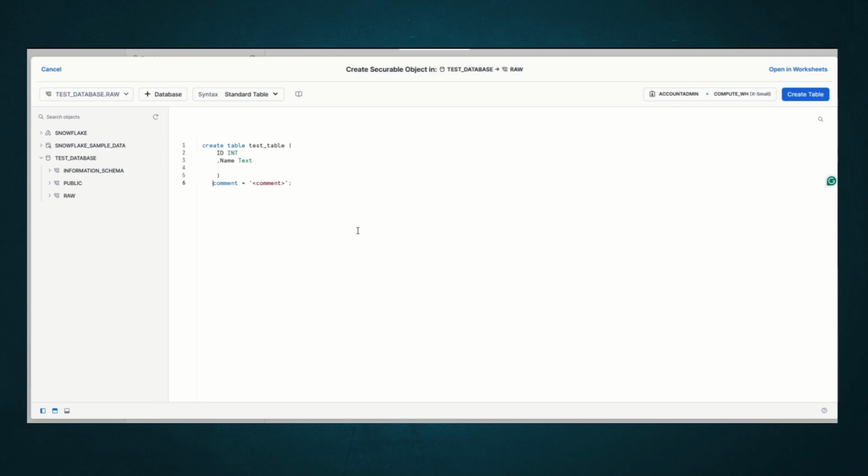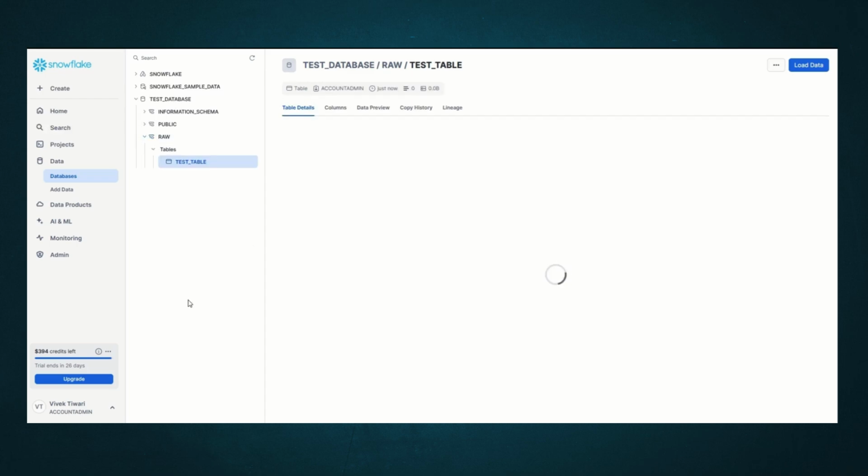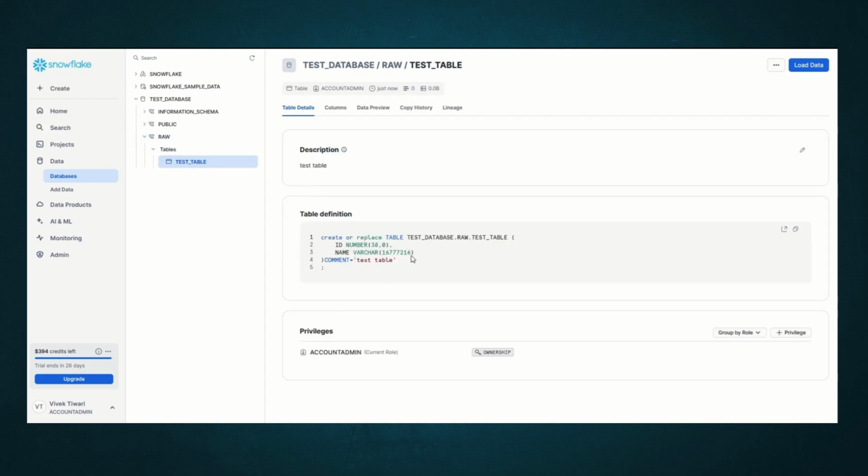If I uncomment this comment button, you need to put the comment here. Any comment if you want to do, or otherwise you can delete this section. Now if I hit the create button, it will create our table. So you can see here we have created the table, and this is our definition here.